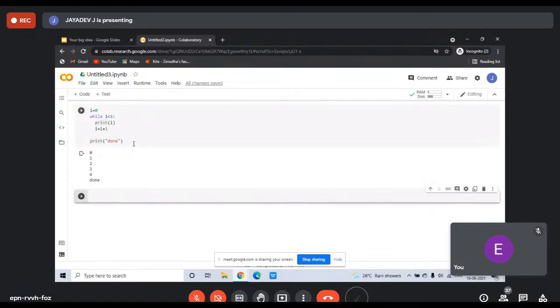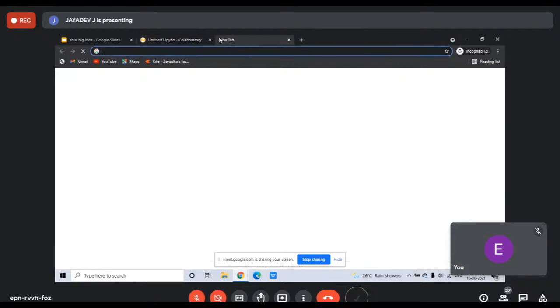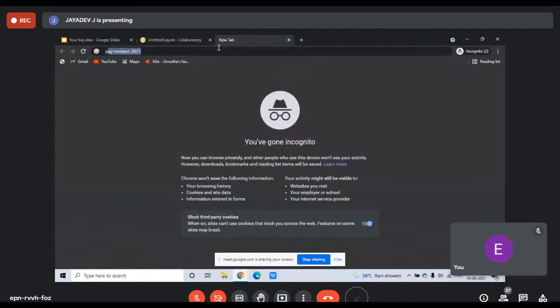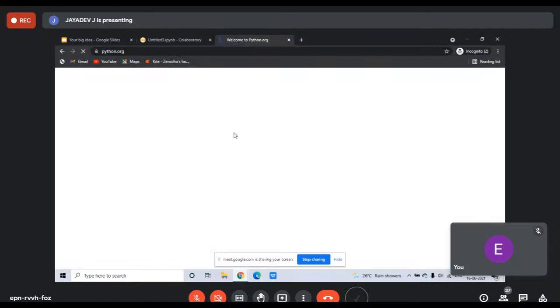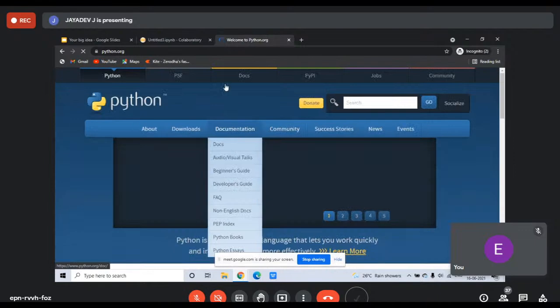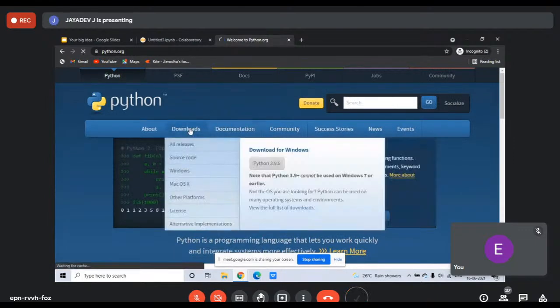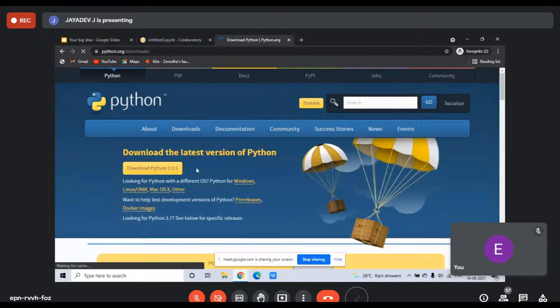So there are multiple ways of running Python code on a computer. For Windows systems, you need to go to python.org, which is the official site for Python, and you can download Python here. The latest version of Python is 3.9.5.